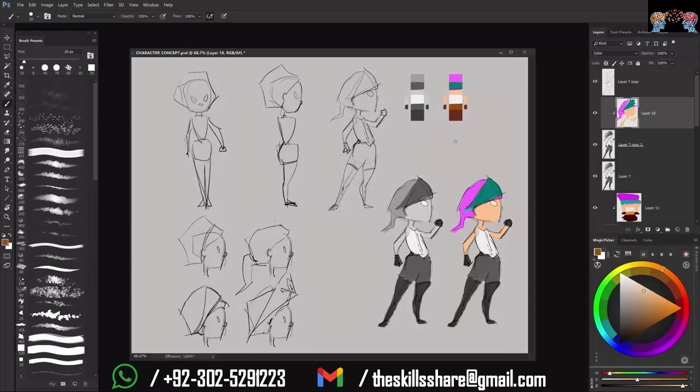The shirt will still be white. Let's go for the brownish color for the trousers. Okay. And the dark color for the boots and the gloves. Okay. Let's go with this dark brownish color.